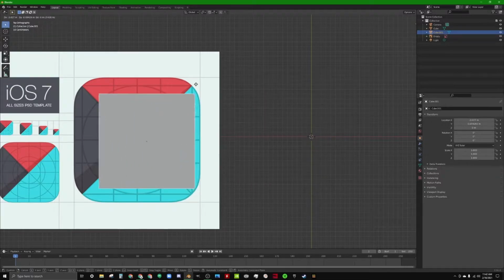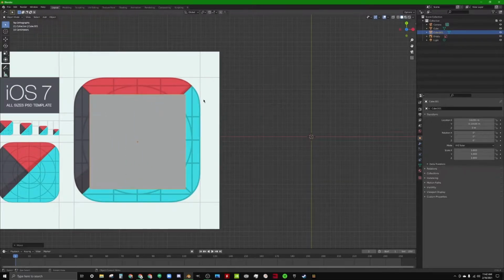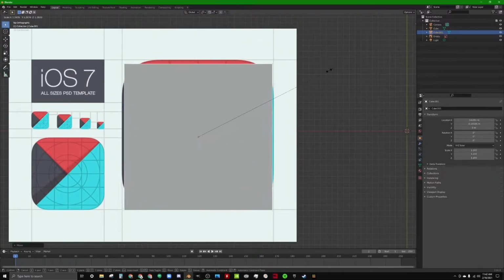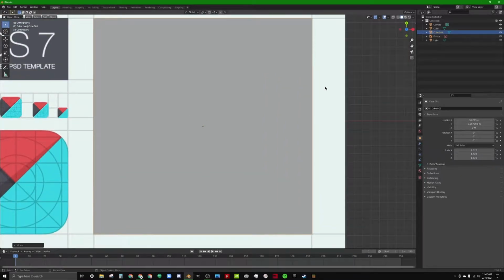So you want to scale your cube to the correct size. So just put it in, and then sort of scale it up, just like that. And again, it has to be perfect, because if it's even a millimeter off, then it's not going to look right on your home screen. It needs to be perfect.